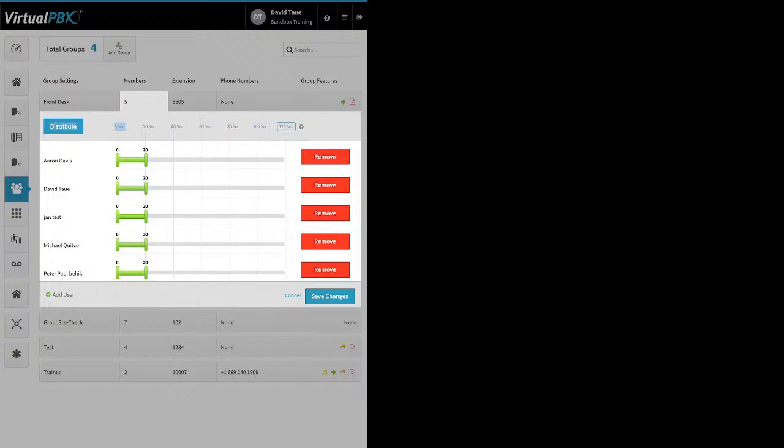Now, along the top here, these are timestamps, and this last one here you can edit. The default for a group is 120 seconds. You can edit that as you see fit, and then you can click Distribute. So now my calls that come in will ring my staff members in this order every time.